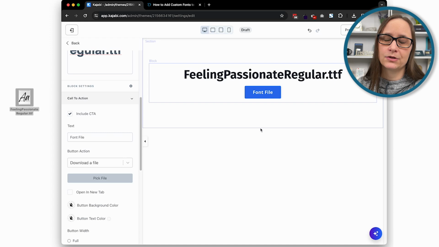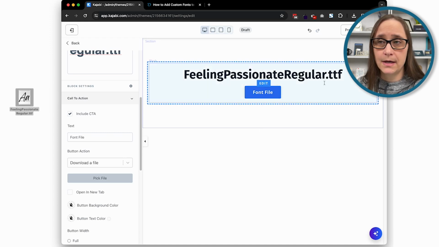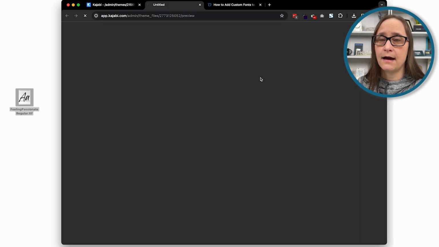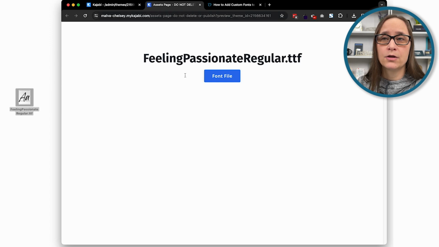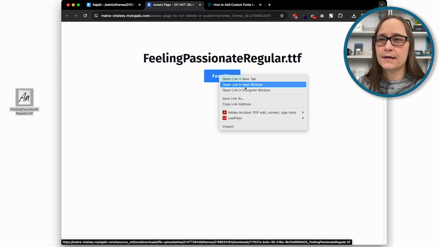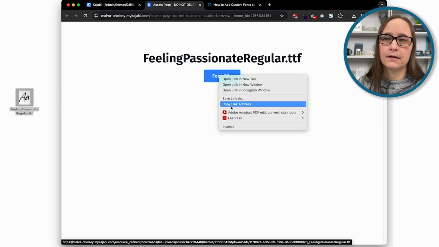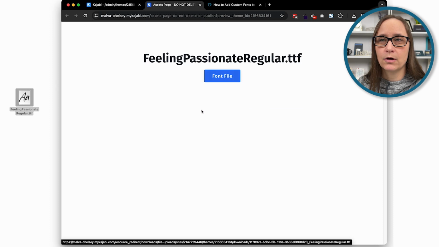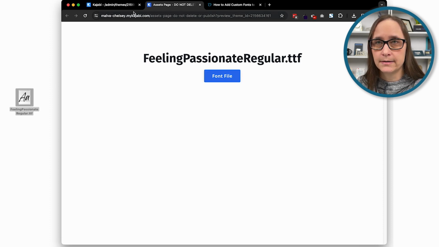So what we did was just upload the font file to Kajabi, and now we're able to access that font file using this button. So if I want, I could click on it. It will just download the file, which is not really what I want. What I actually want from this is to copy the link address. Okay, so we're going to be using that in just a moment.